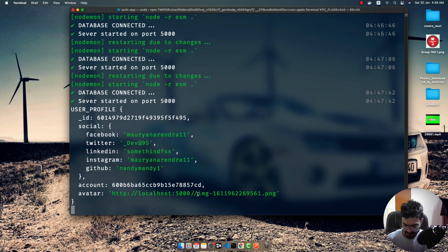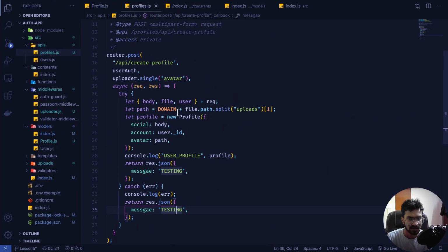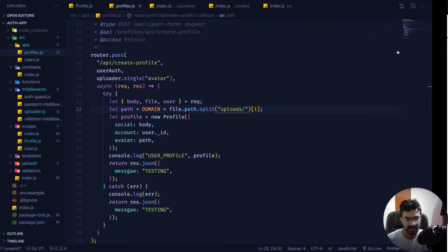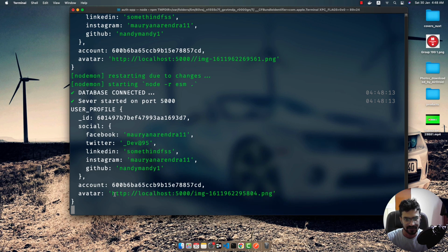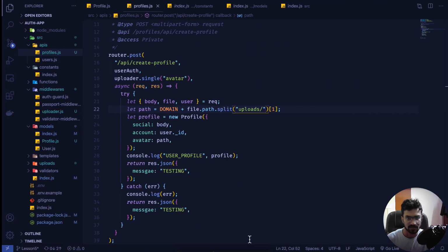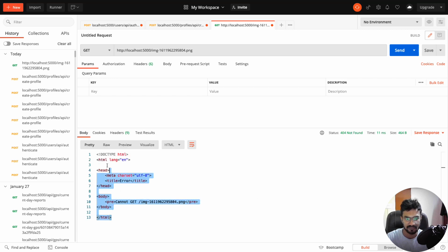But right now you can find 2 slashes, because the domain already contains 1 slash. So let me put a backslash again, and let me make that request again, and now you can see we are getting the proper URL. Let me copy this URL, and if I go to my Postman, or you can even go to the browser, let me make a GET request and send that, and we shouldn't get anything.